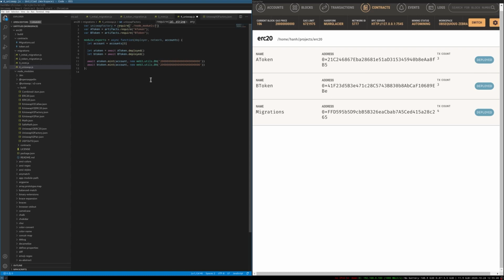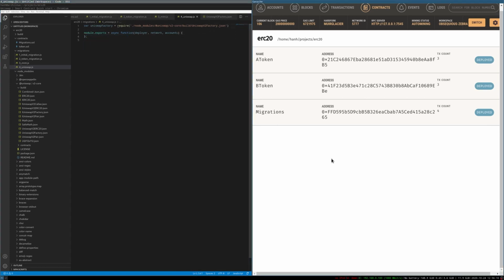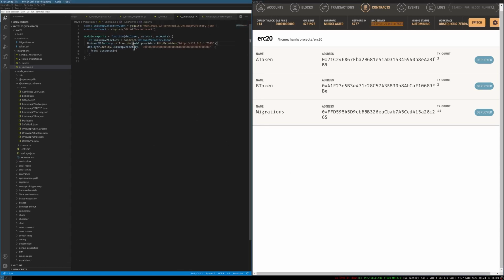Node modules, Uniswap V2 core, build, and Uniswap V2 factory. Clear everything else. Okay, so actually this is not good. Okay, I have to put a new here.